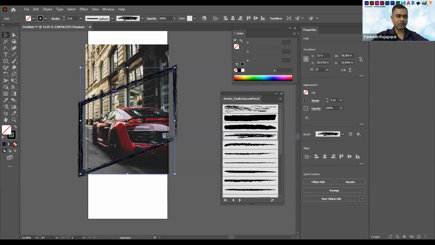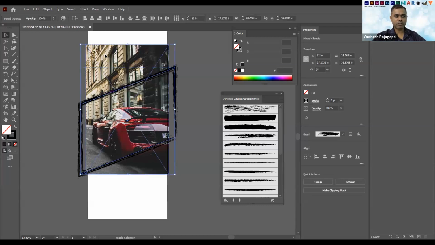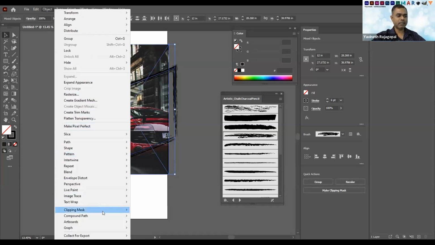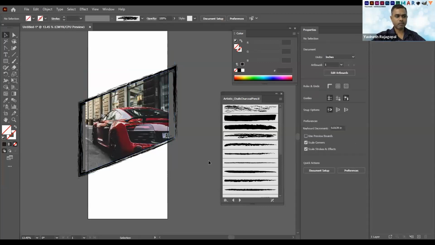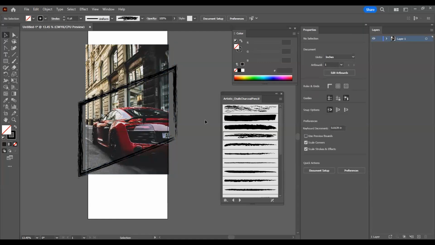Select the one of the lines, the top line, and then you hold your Shift key and then select the image. Select the shape, hold your Shift and then select the image. Then you go to Object, Clipping Mask, Make. Then you'll get this. Understand or not? Can you repeat that? Yeah, sure.